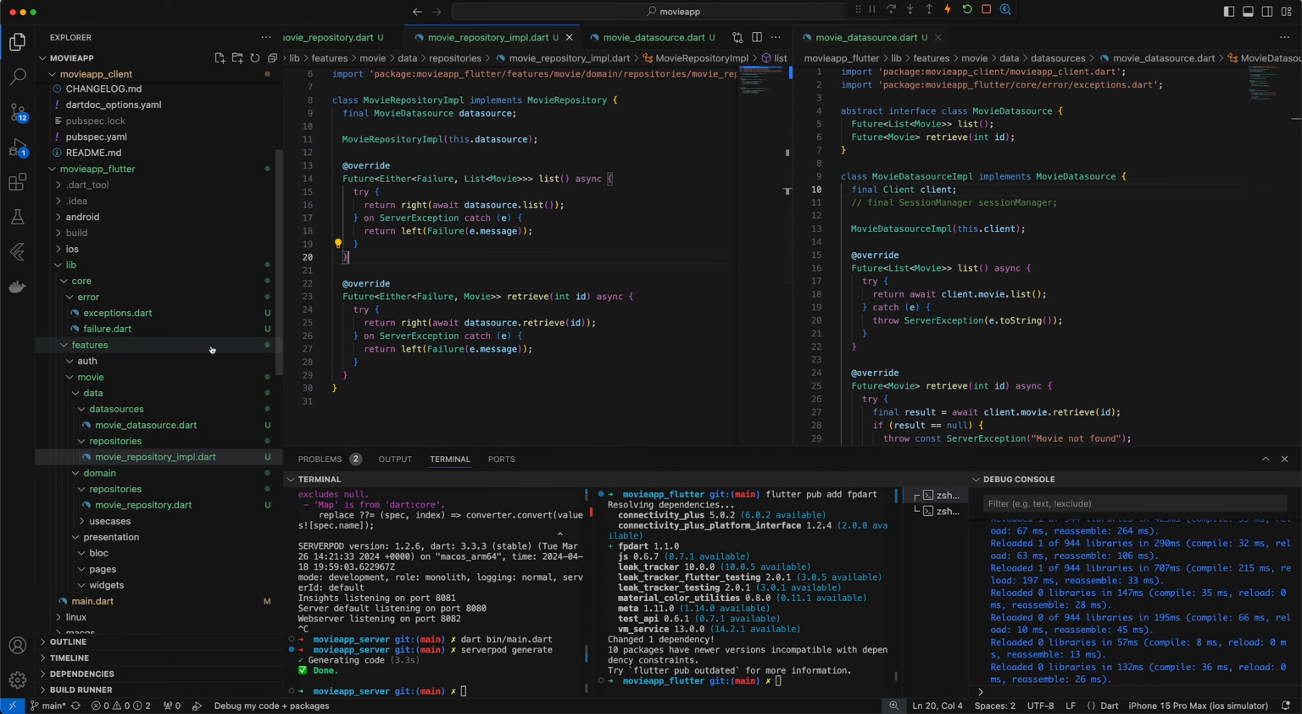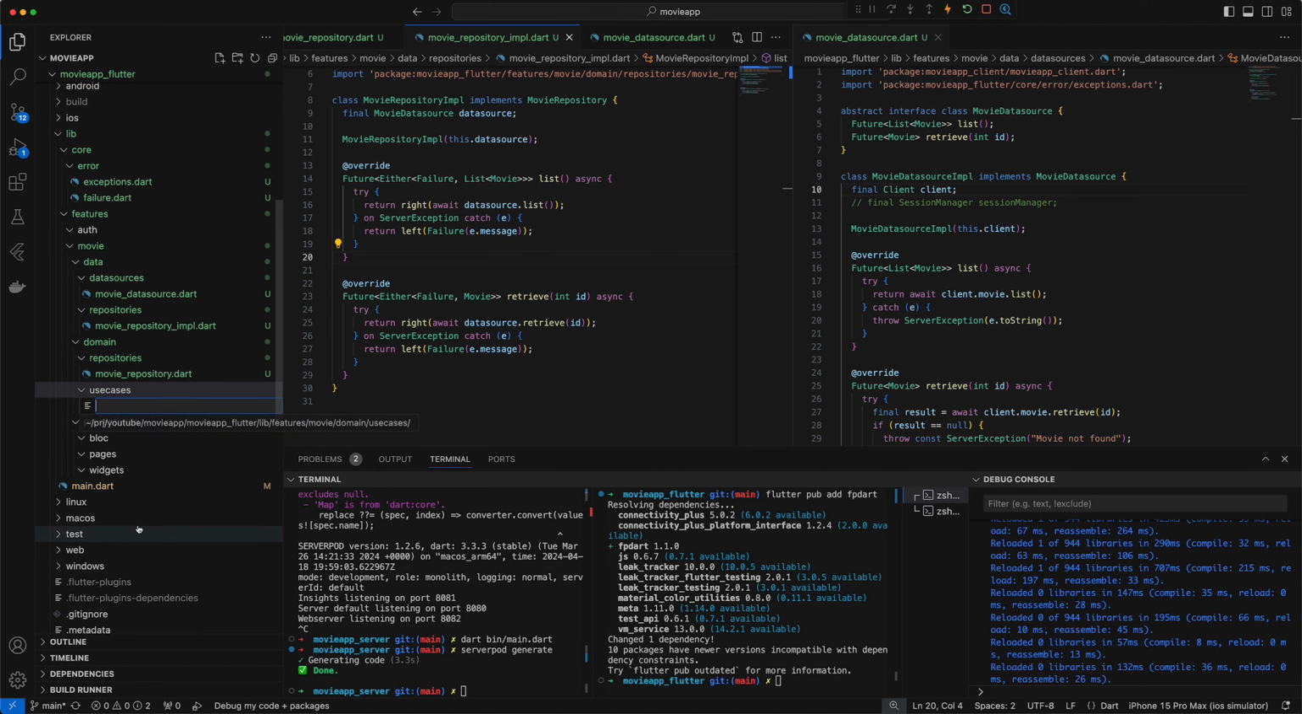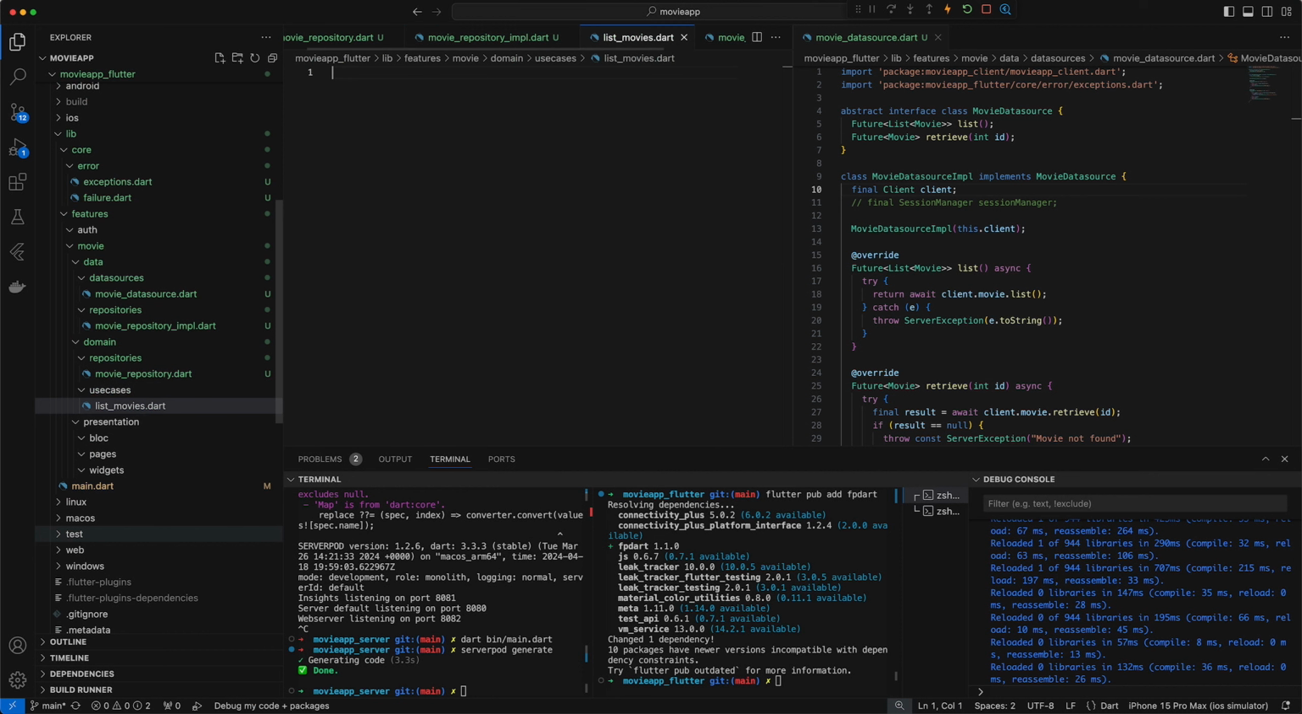All right, the next part of the puzzle and the final part of the domain layer is going to be our use cases. So we're going to make a new use case, and we're going to have a use case for each of these things. We're going to have one called listmovies.dart, and let's have one called retrieve.